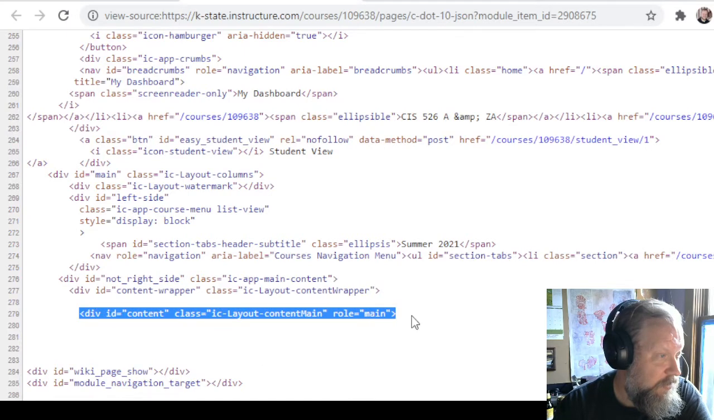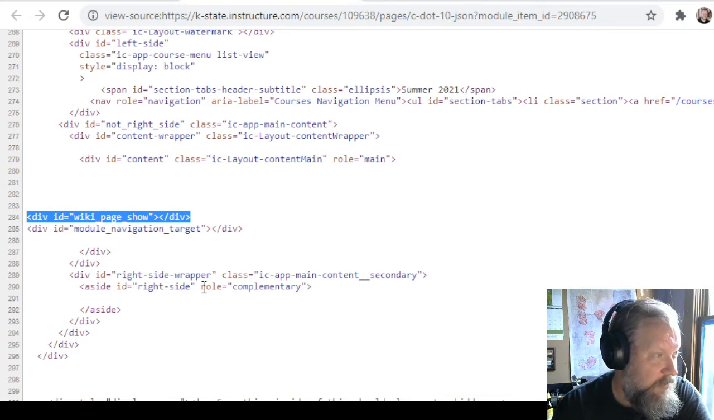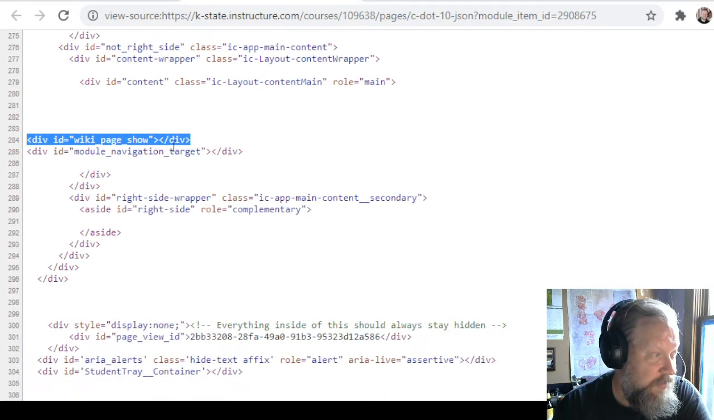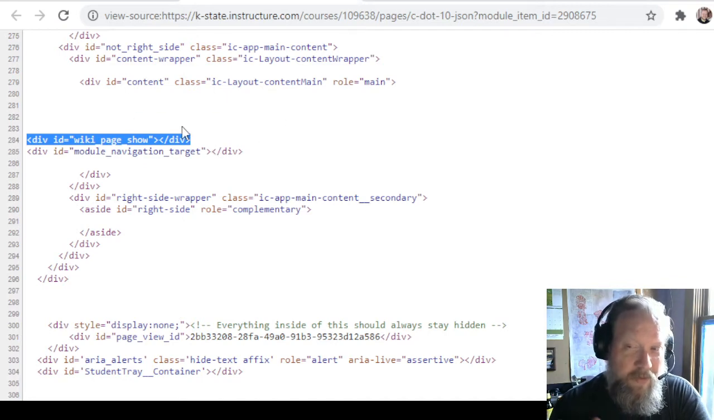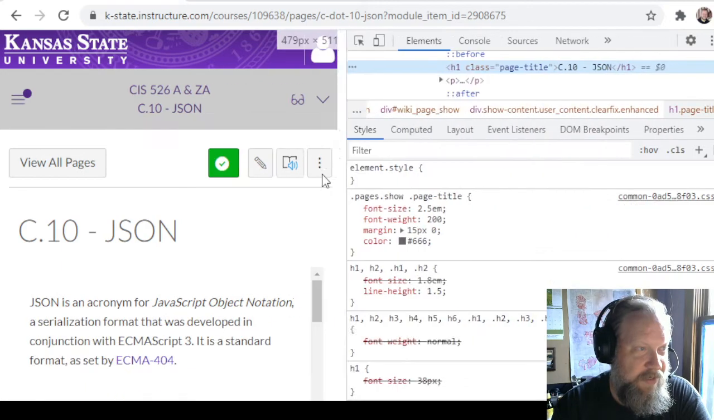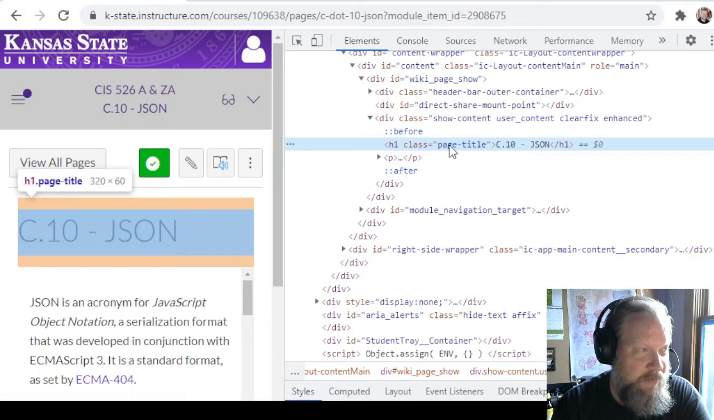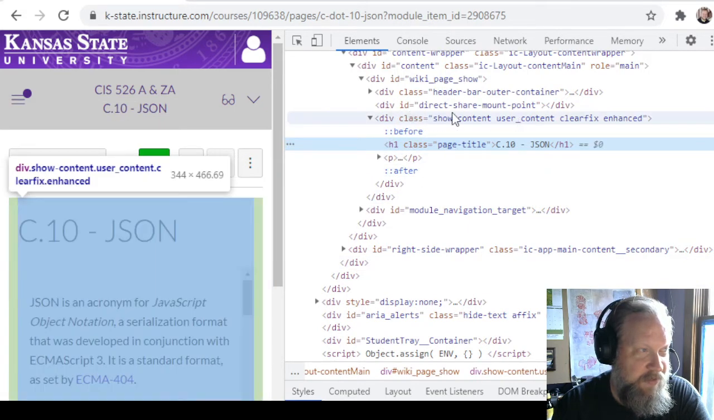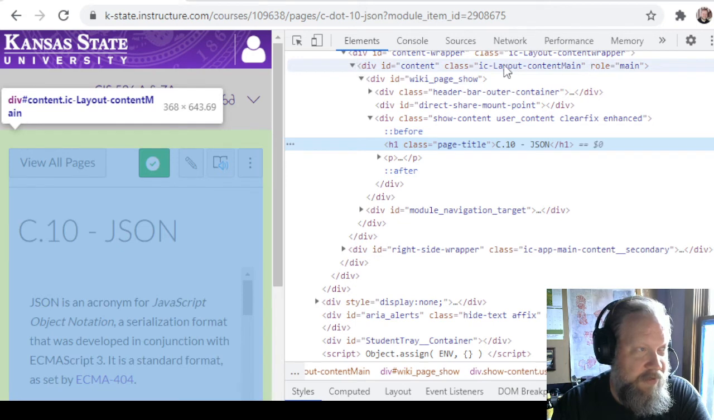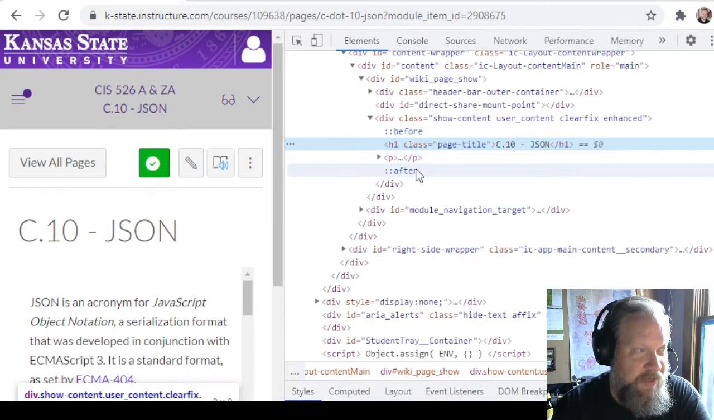Here's div ID content, main, role main. We're doing a wiki page show. And notice that there is not actually anything in the page itself. So this whole content is being loaded asynchronously through JavaScript, and so it's not part of the source code. When we first visit this page, we'll inspect it and look at the DOM, have our page title. So this is the content that was empty before, in this div. You can see it started inspecting all of this stuff, which is our web page.